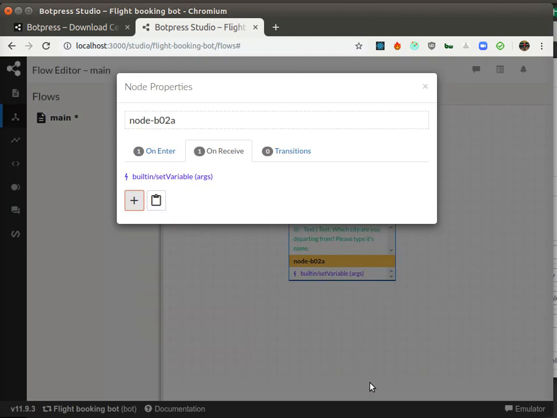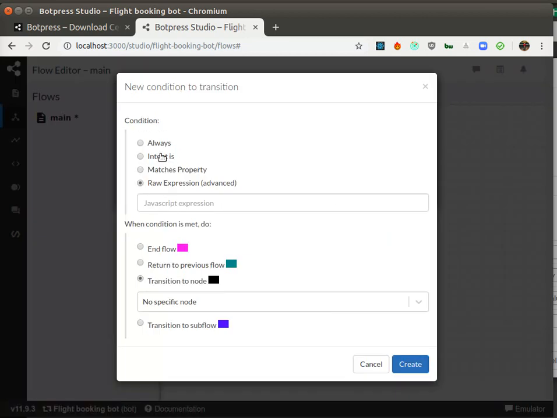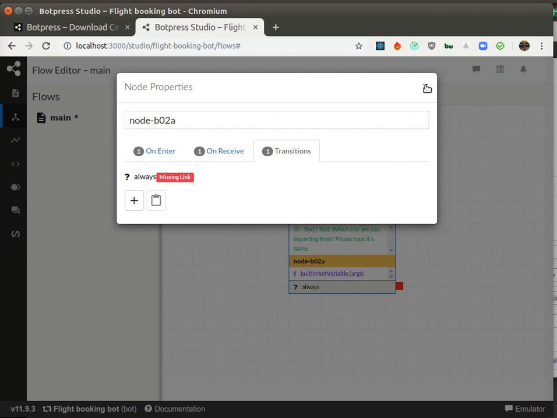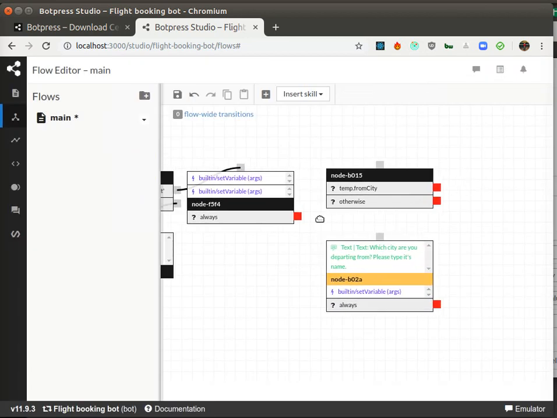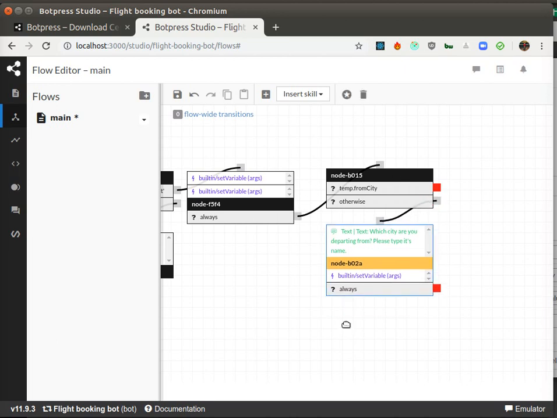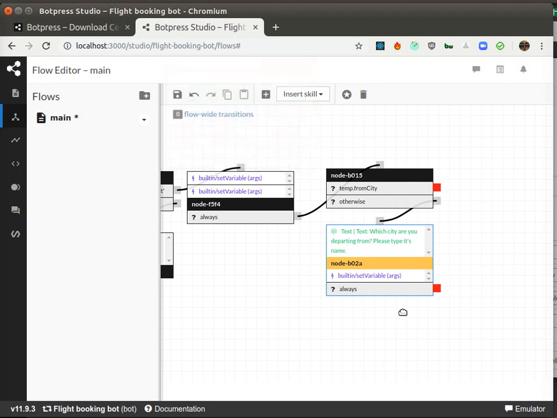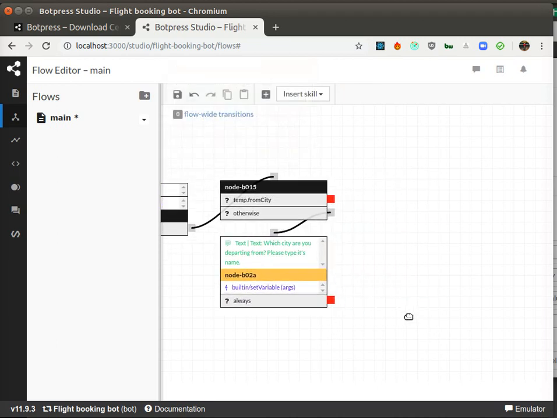Okay. And then if we are done with that, we may transition to the next part of the node, of the flow. Okay, let's wire these things together. And we have a handling for this first variable called from city. Let's do the same thing for the to city.